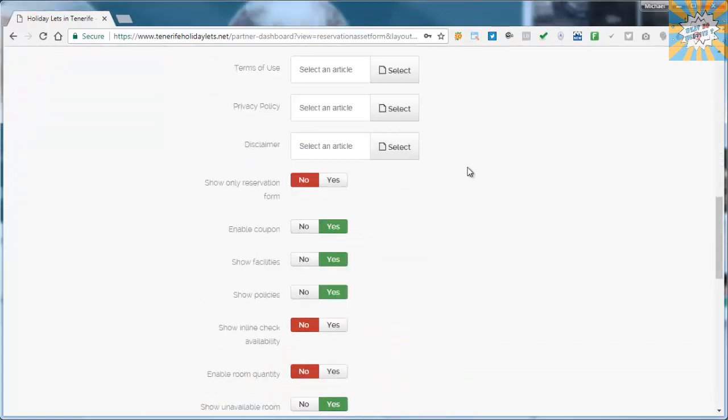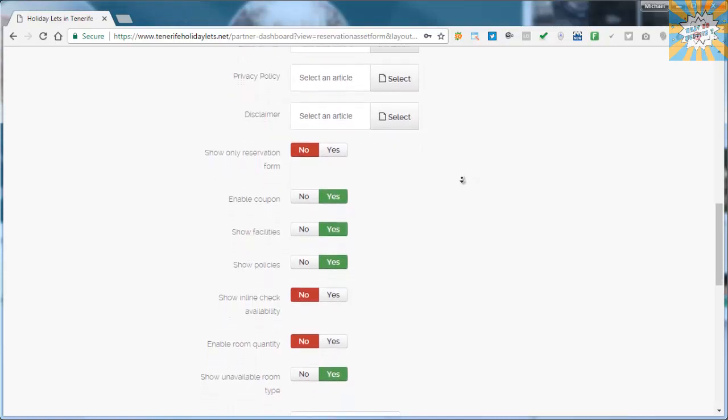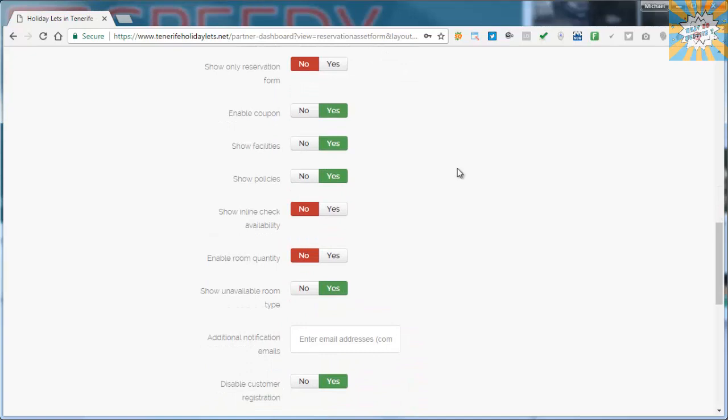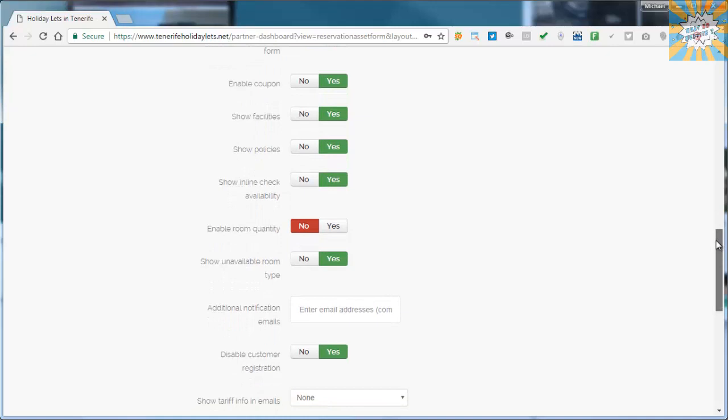And we also need to set whether people can accept a coupon, or whether the asset can accept coupons for discounts, etc. And we're going to add these policies in later because they need creating in the back end as well. Show inline check availability is just a little box that displays and allows people to find out whether the property has availability or not inline, in other words, while they're looking at the page rather than have to go through the booking form. I'm going to disable the room quantity because each room is individual. We don't have multiple rooms that are identical.